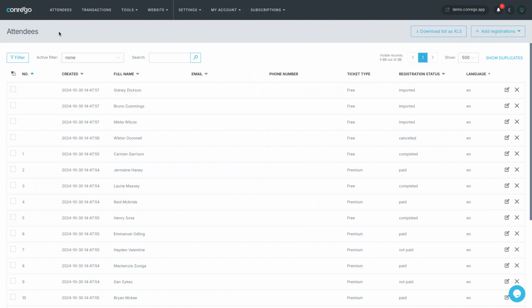Filtering attendee records is one of the most useful features of CONREGO, which will help you manage attendees and apply other features that rely on the attendee database. Filters will help you narrow down the list view and download XLS files limited to the selected group in the attendees section. Narrow down the list view and process payments in the transactions section.